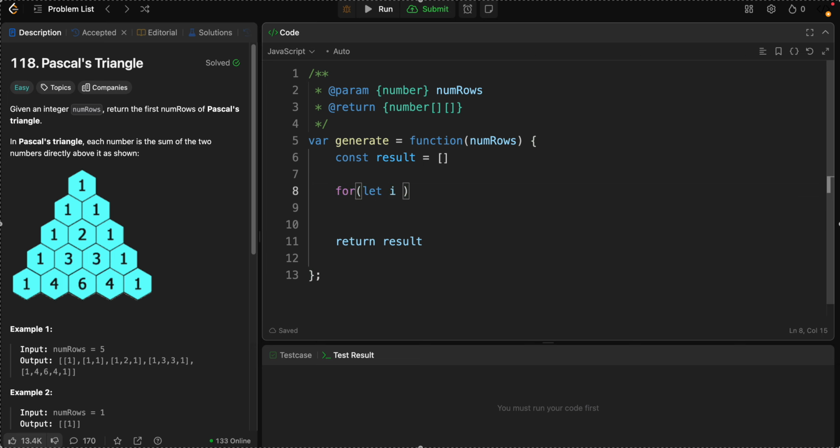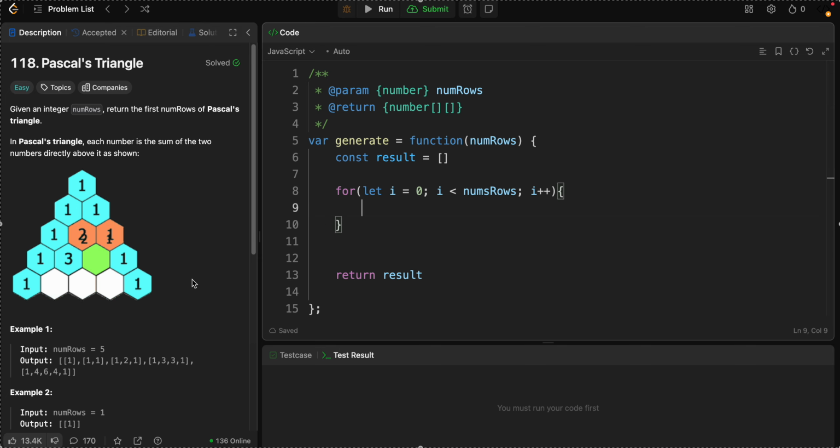Let I equals 0, and I should be less than numRows, and I plus plus. Okay, so right now we're doing this for each row. After that, we need to do it for each value because we have rows and values. Like we have a 2D array.